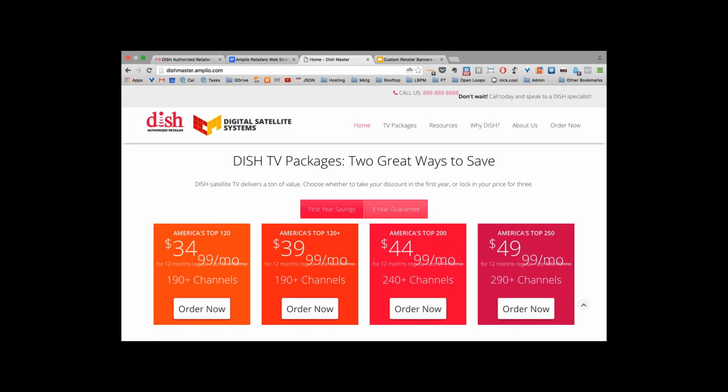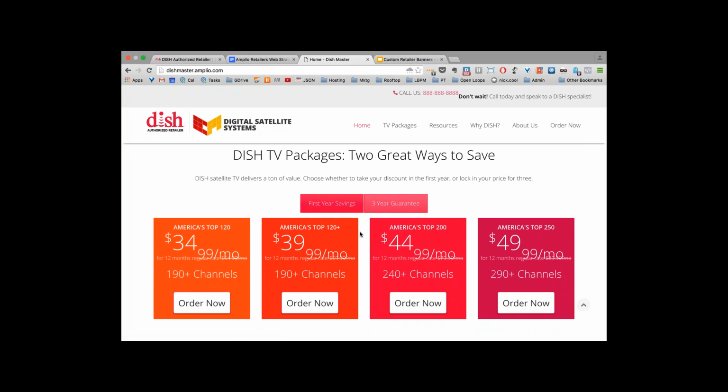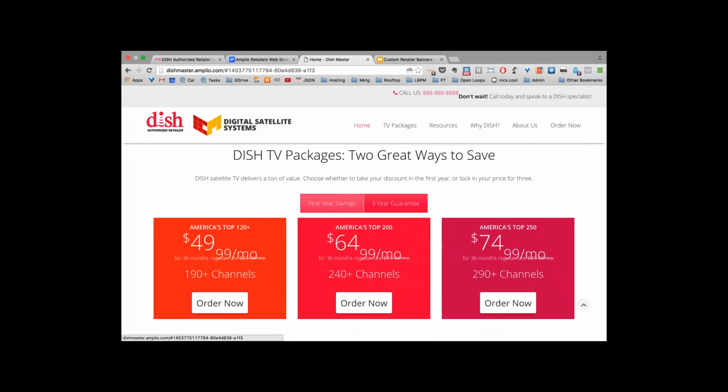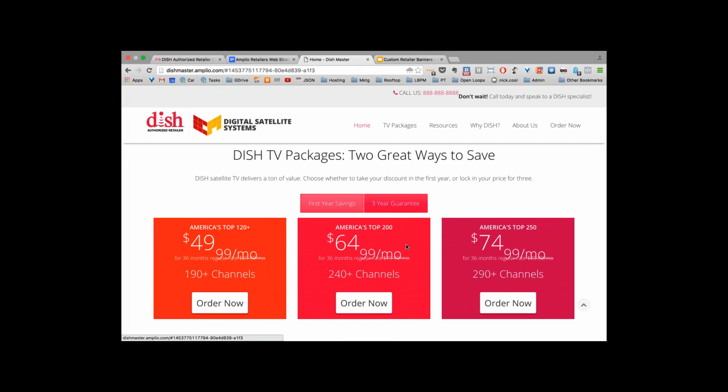So this is not totally final here, but for example, on the packages, how do we keep that nice and clean and simple for folks? And here's what we came up with: a little tabber that changes for the first year savings plan or the 3-year guarantee. You just click on it, and those packages would change. I can see what's available.